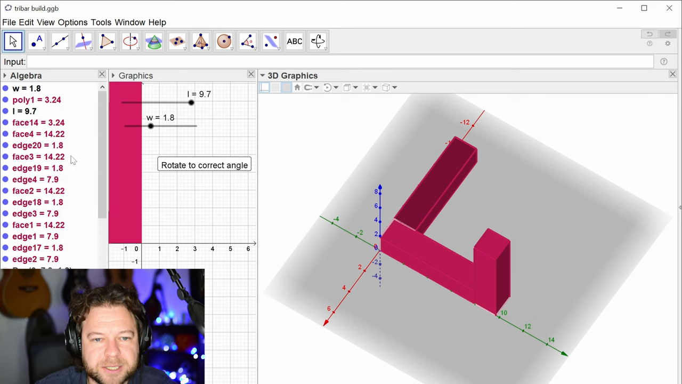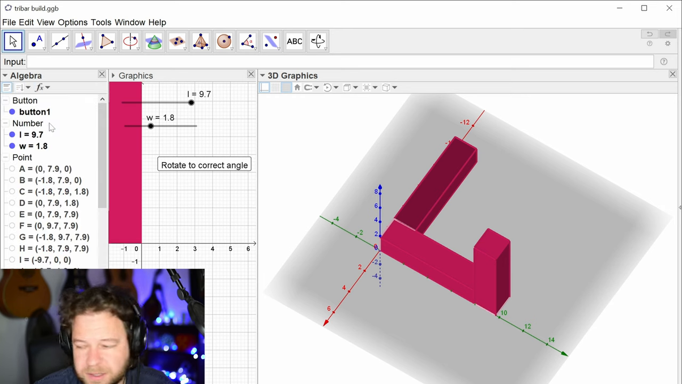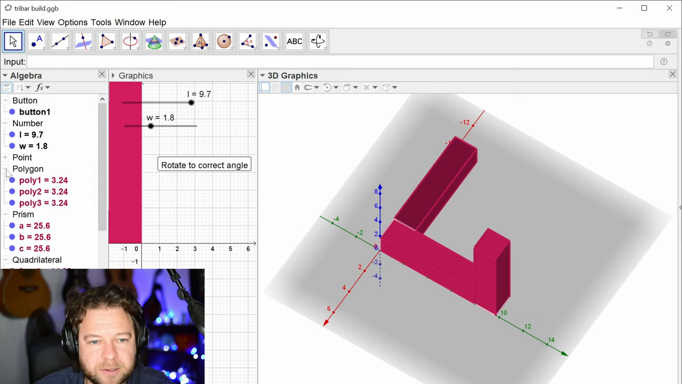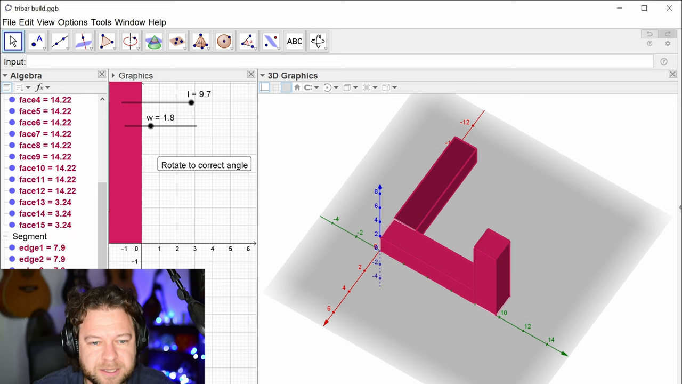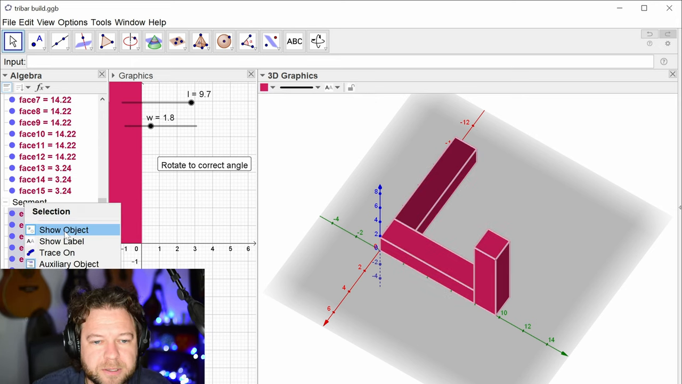I'm going to turn the auxiliary objects on, and then to avoid this mess, I'm going to turn on object type so that we've got points, polygons, and those are the ones there's squares. Then we've got quadrilaterals somehow, which are the faces of these prisms I made, and a bunch of segments. So actually what I might do is hide all the segments.